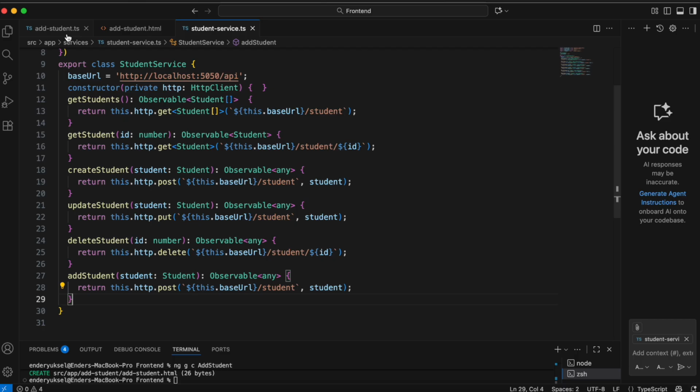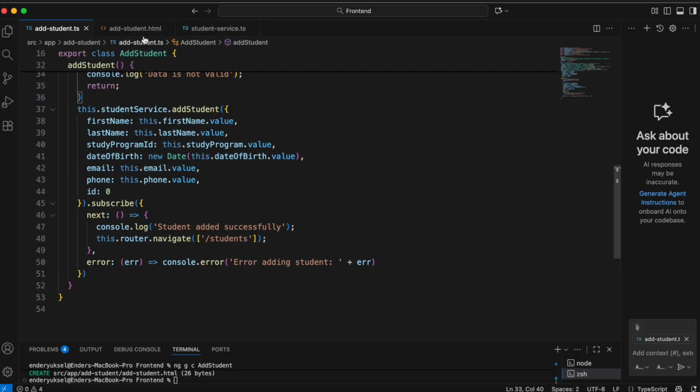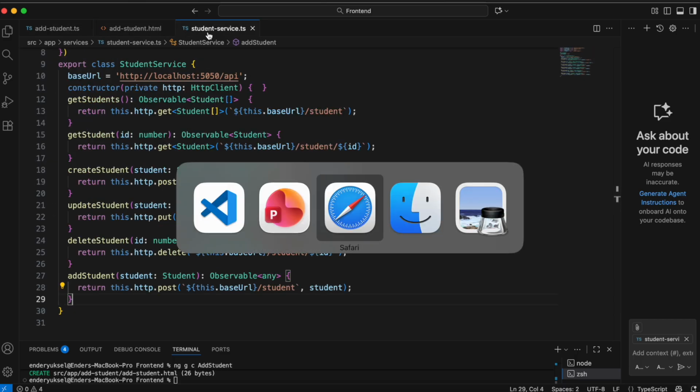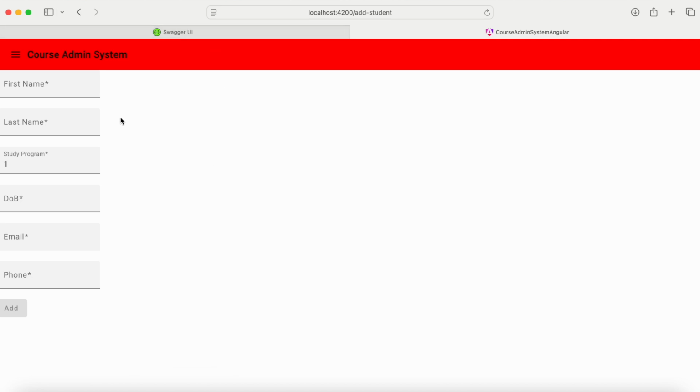So summary, our student service is a bridge between Angular and Web API. It provides a clean, reusable, centralized way to handle all student-related HTTP requests. As you can see, when we save this, the error in add student also disappeared, because now we have it in the service, and now it's time to test if it really works.